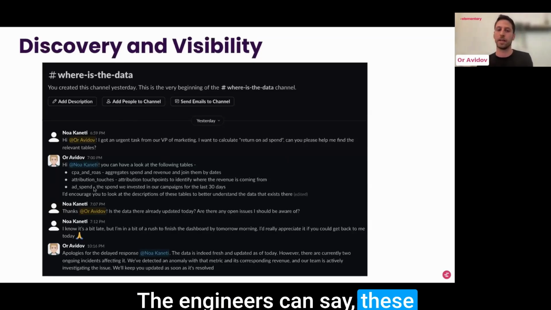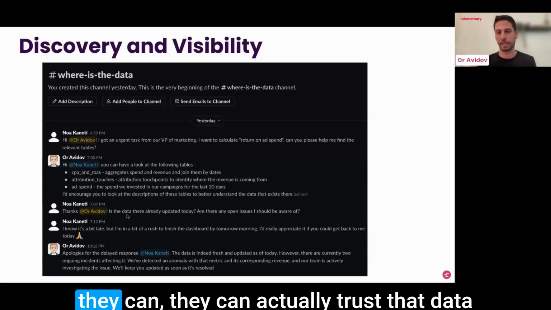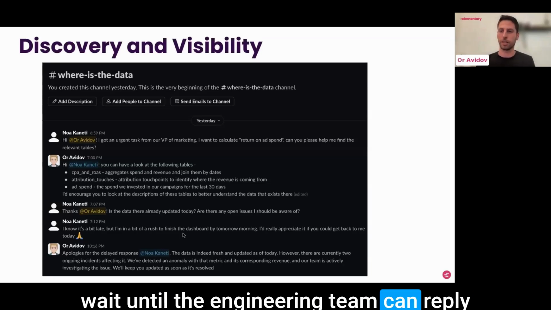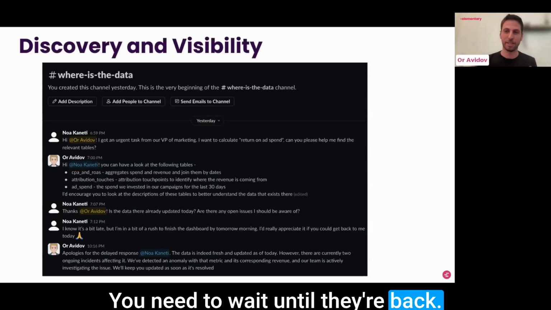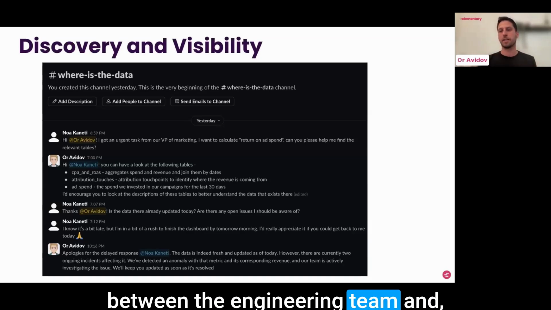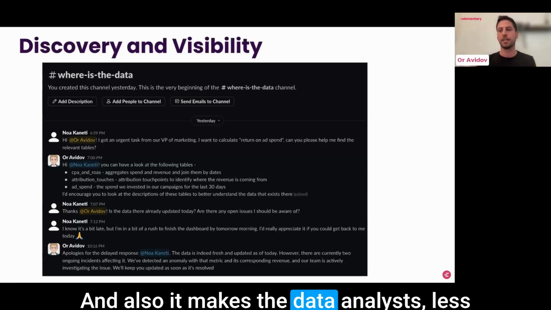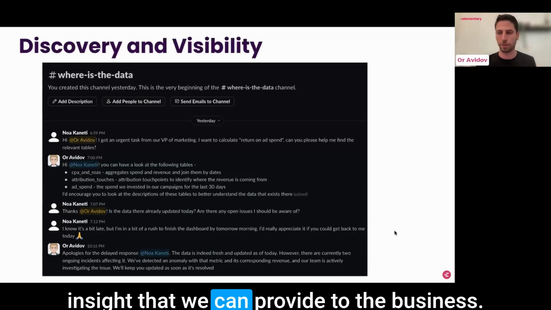The engineers can say these are the relevant tables, but then the analysts need to understand if they can actually trust that data and if it's updated. And then they need to wait until the engineering team can reply. Now let's imagine that they are on vacation and you need to wait until they are back. This creates bottlenecks between the engineering team and the more analytical side of the data team, and also it makes the data analysts less independent and slows down the time to insight that we can provide to the business.